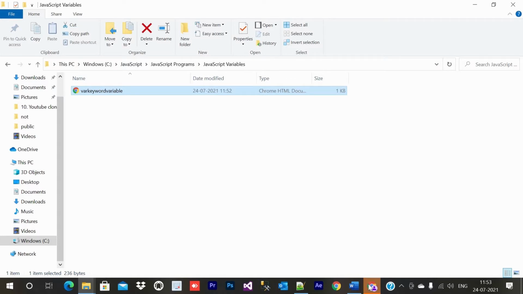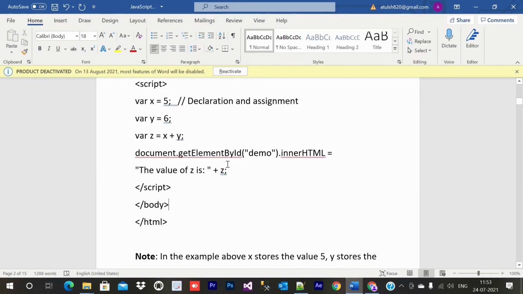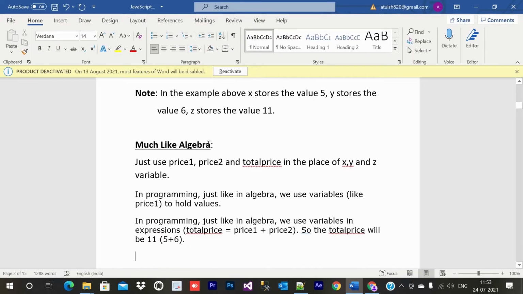So we have just run it on the browser. So here you can see guys, the value of z is 11. Why? Because 5 plus 6 is 11, and we have just displayed it on the paragraph by accessing the paragraph based on its id. Okay, so this is much like algebra. In algebra you also see variables like x and y, so we just add something. So x plus y we just store in another variable z. Okay, it is much like algebra, which example we have now seen.